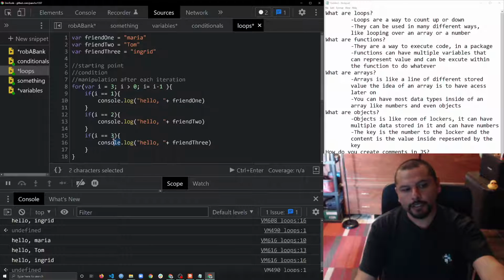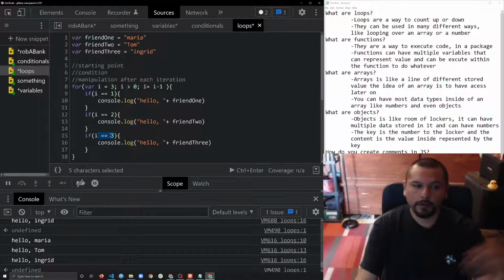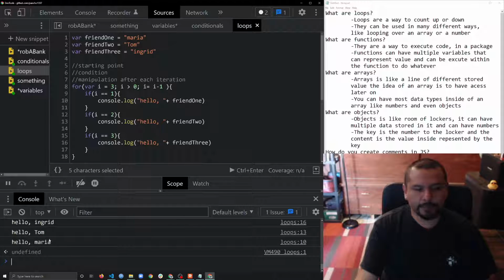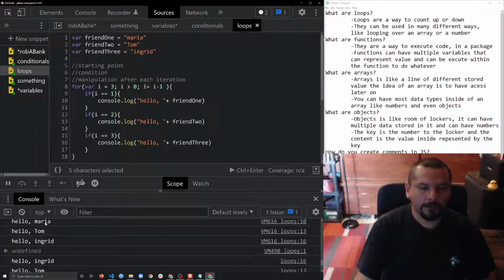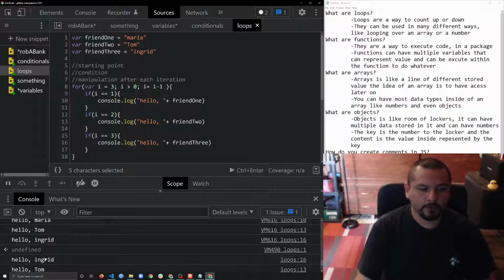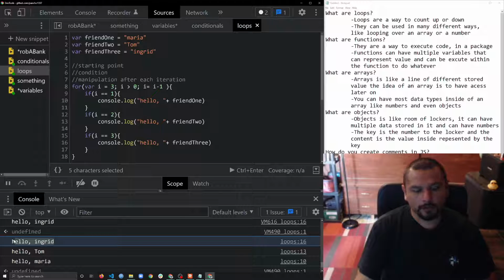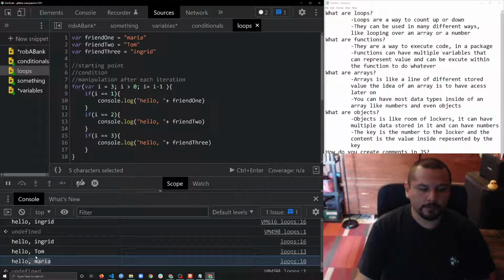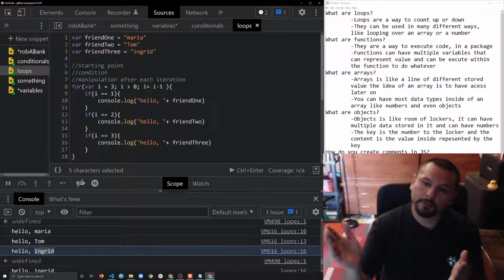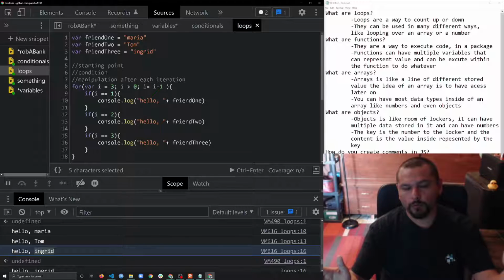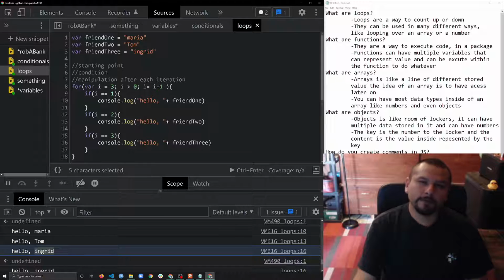So we can actually hit these if statements, because if we start at 4, we're not going to hit these if statements. So if we run this, we should see the same thing. And we do. Okay. But if you notice, now they're in a different order, because Ingrid is the first one that gets said hello to, and Maria is the last one. On the other examples, it was Maria first and Ingrid last. That is because we're moving from 3 to 1 as opposed to 1 to 3.